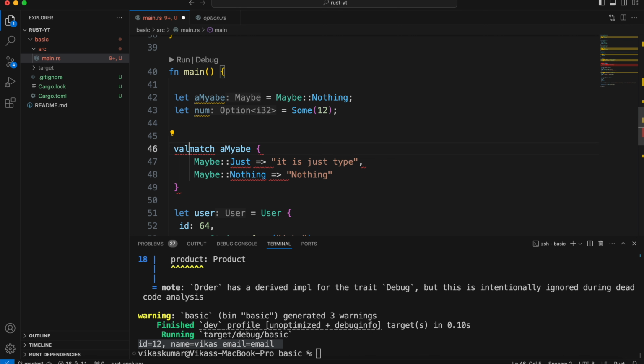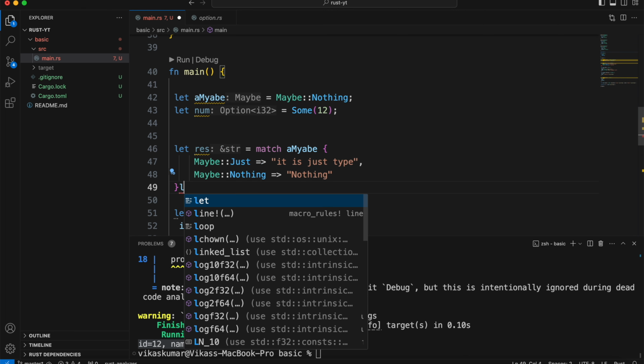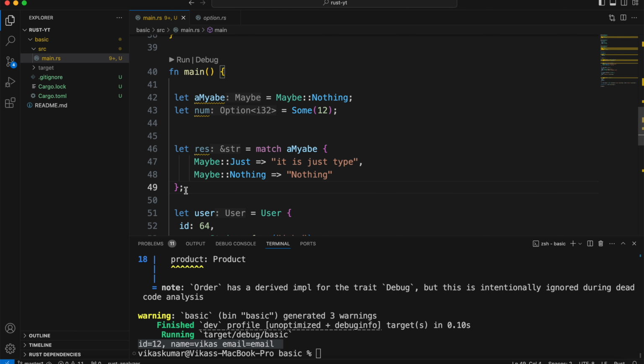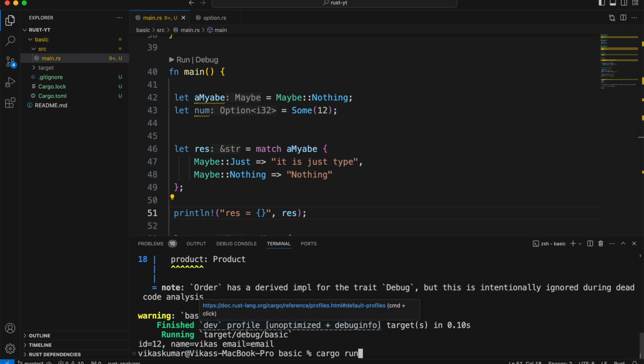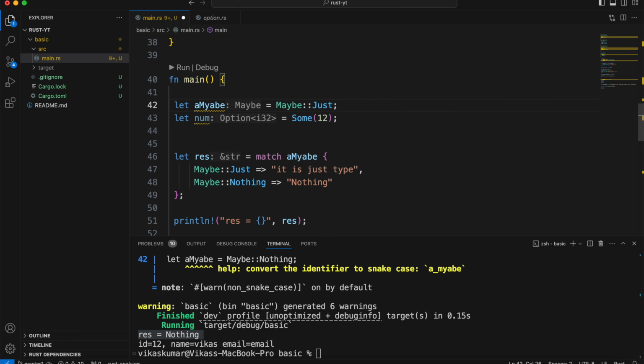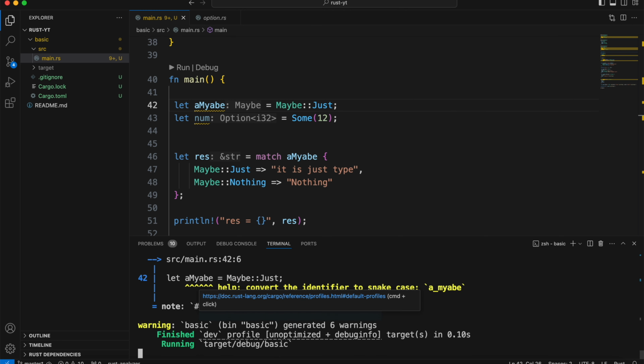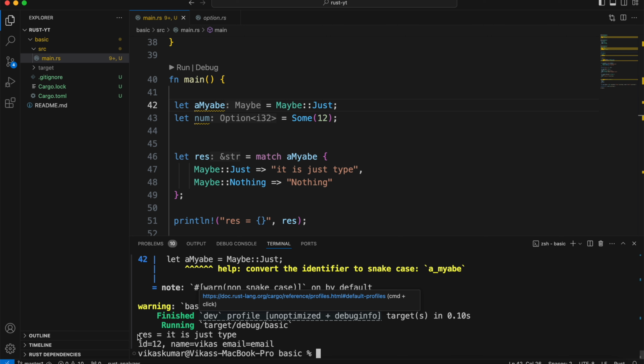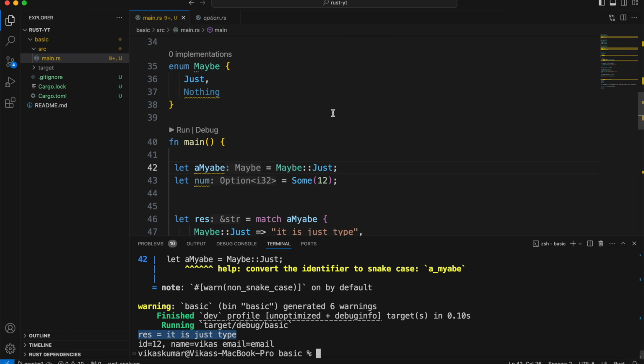So here let's take this value, and now let's print this value with println. Now let's run this. If you see, it is going to display Nothing. So here we have defined Nothing. If we want to define something like Just, let's rerun, and it will display something like that. It is a Just type. So this is how we can create an enum.